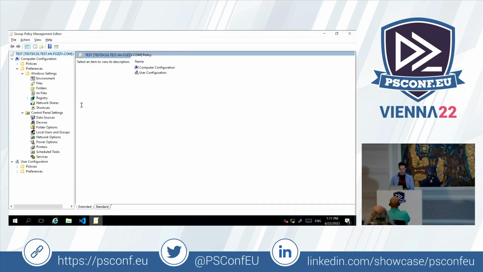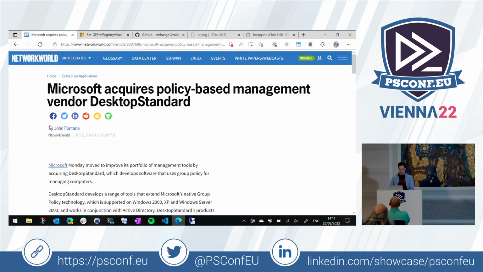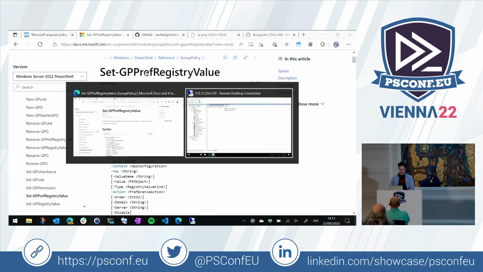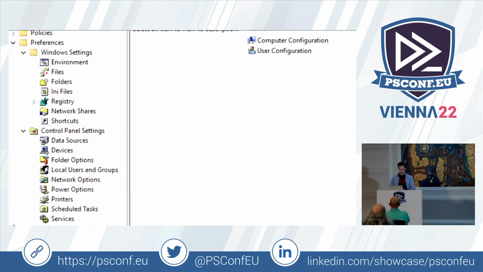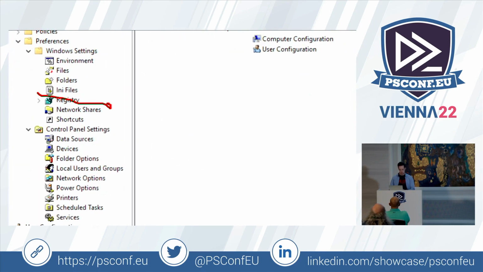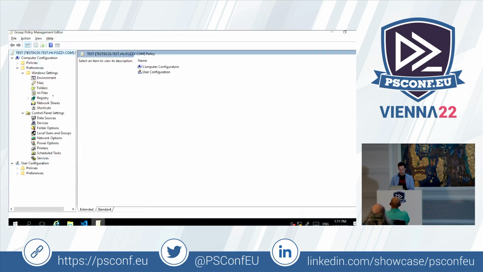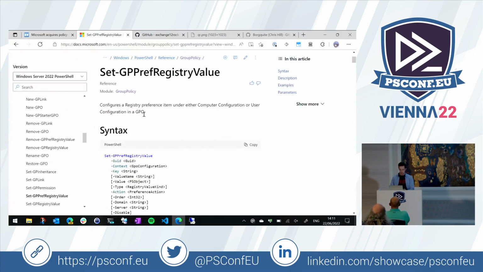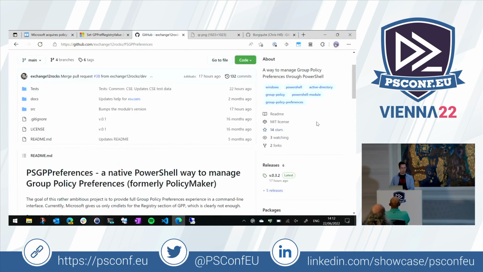They never really released PowerShell modules to work with this part of group policies. There are some cmdlets to work with the registry part, specifically this part. But all other parts, like environment, files, folders, users, printers, and so on, are not PowerShellized yet by Microsoft. So I decided to start a project to make them available through PowerShell.